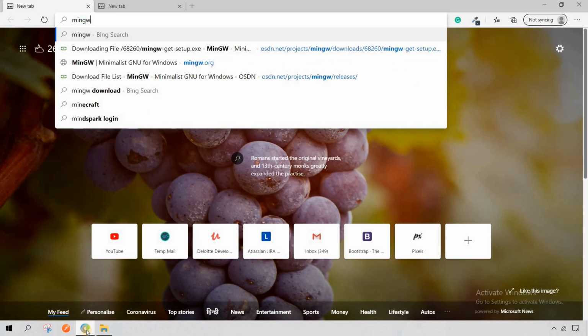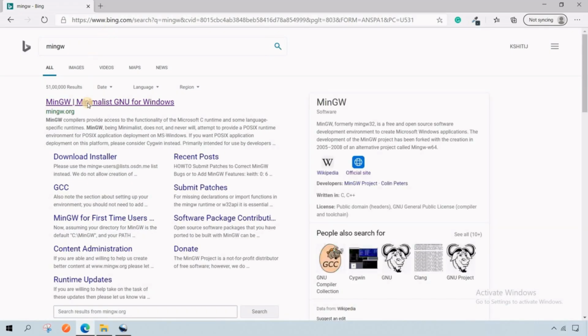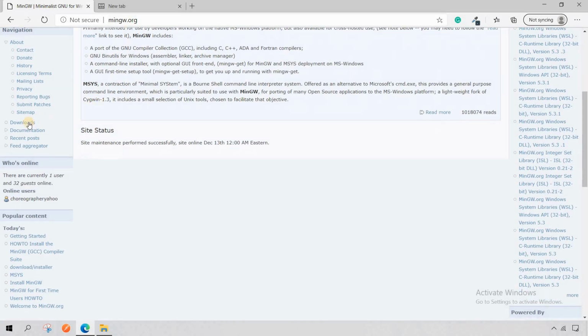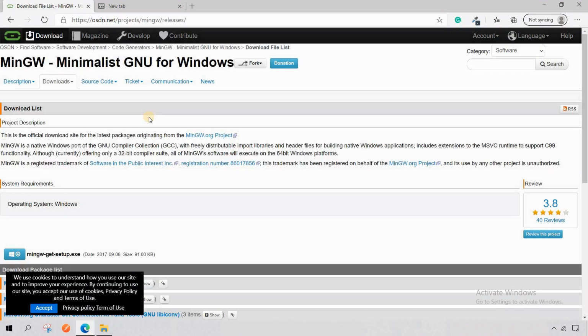In your browser, search MinGW. The first link that appears is the official website from where we will be downloading the setup file. Click on the link. Now on this site, scroll down and you'll see a download link on the left panel under navigation. Click on the download link and you will be redirected to the download page.